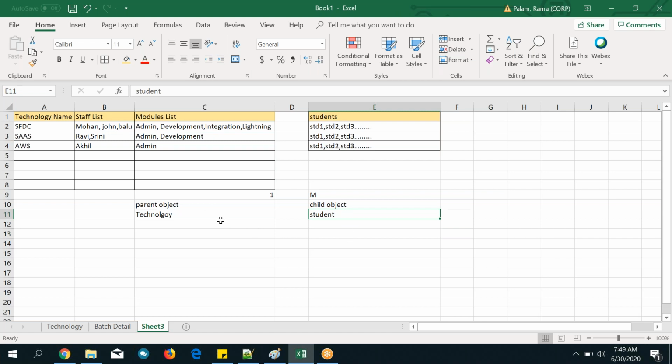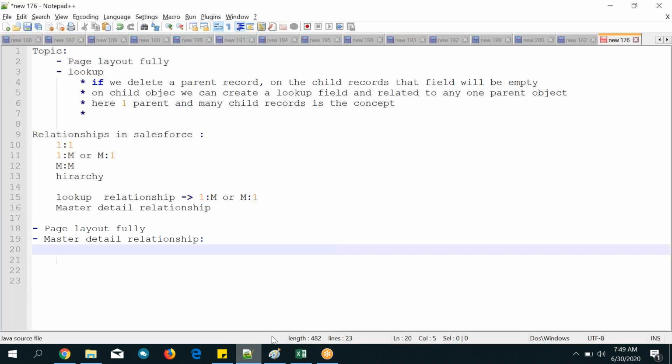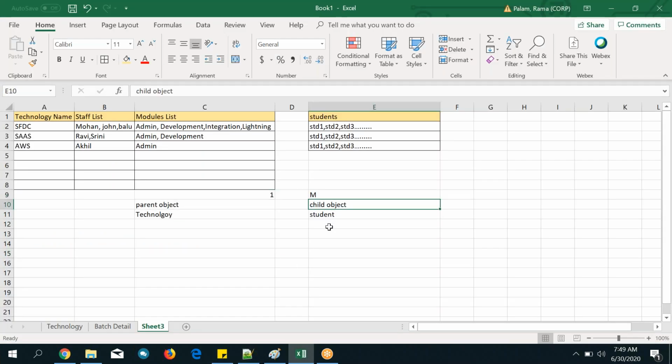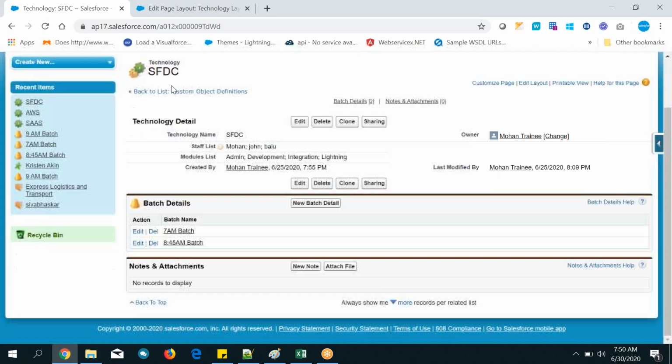Now we have the student object and the technology object. We need to relate the technology to the student. Parent object we know, child object also we know. So how to relate technology to students? What is the relationship we know as of now? You can directly create a lookup relationship field on the child object, that means on the student object, related to technology. Then automatically you can see for each technology how many students have joined.